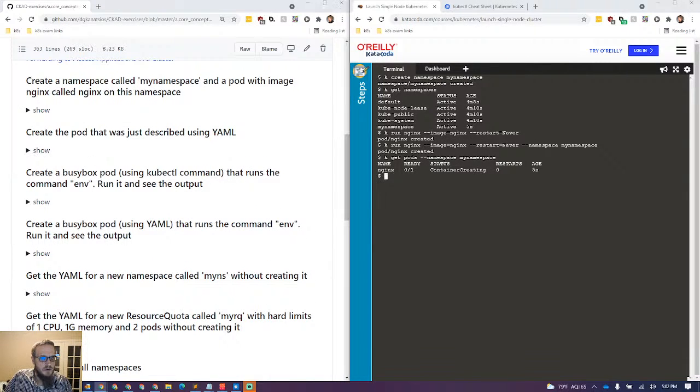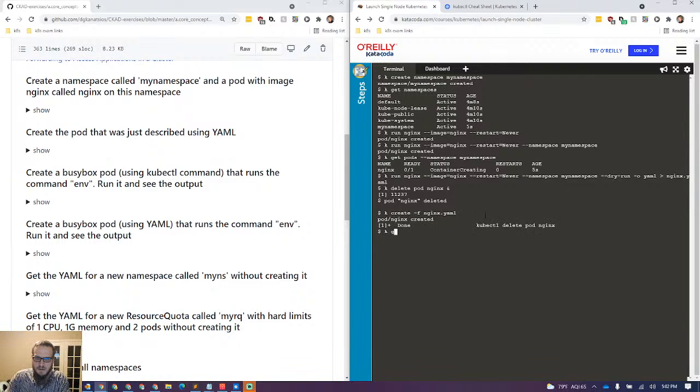So yeah, basic enough. Create the pod that was just described using YAML. Okay, it's easy enough. We add a dry run. Oh, YAML, output it to a file. We'll delete the pod that's currently there. And there's our nginx pod running in the my namespace.